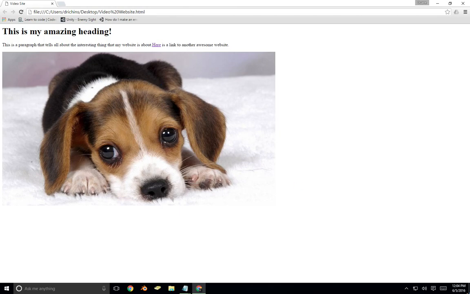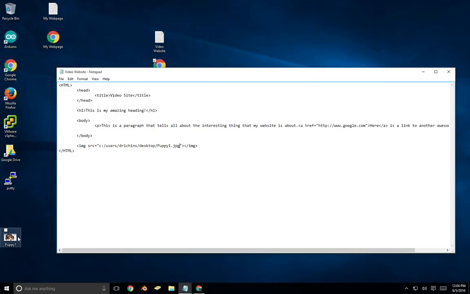Now I have an image of a puppy on my website. So it's kind of just as easy as that. If I were to take this puppy image here and move it somewhere else in my computer, say in my downloads folder or something, then the picture wouldn't load properly, and I'd have to change this path to reflect that change, or if I change the file name itself.